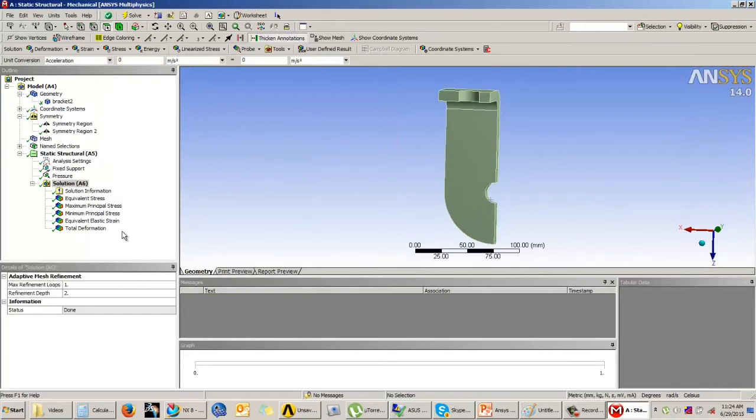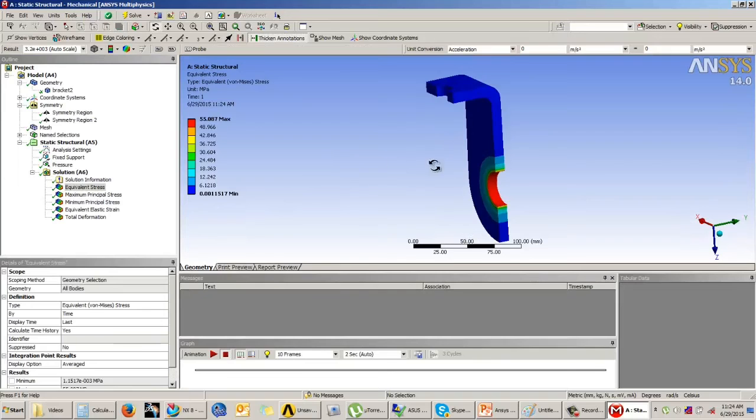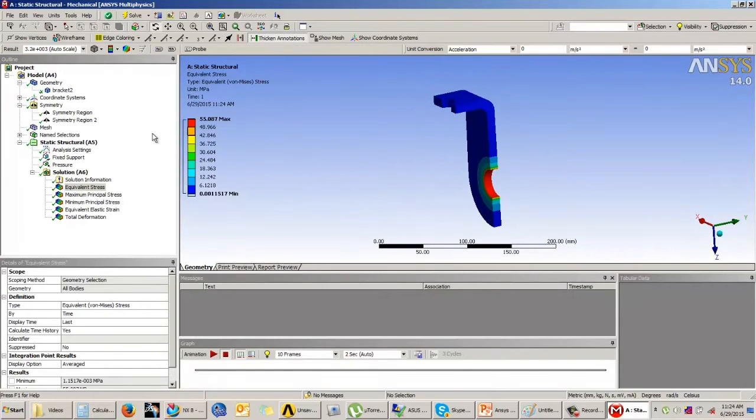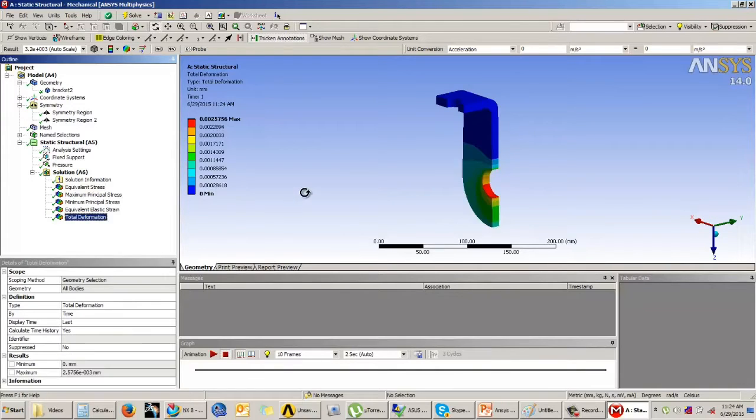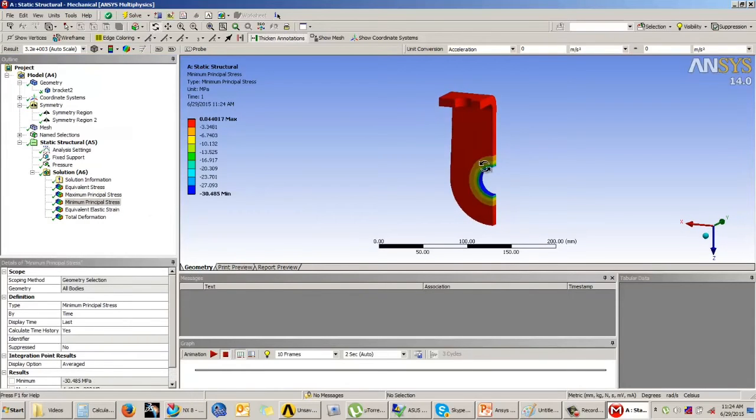After solving, we can check the results. So you can see that the stress generated inside this model is 55.087 megapascal. Total deformation is somewhere around 0.0025756 millimeters. Maximum principal stress is 33. Minimum principal stress is 0.044.